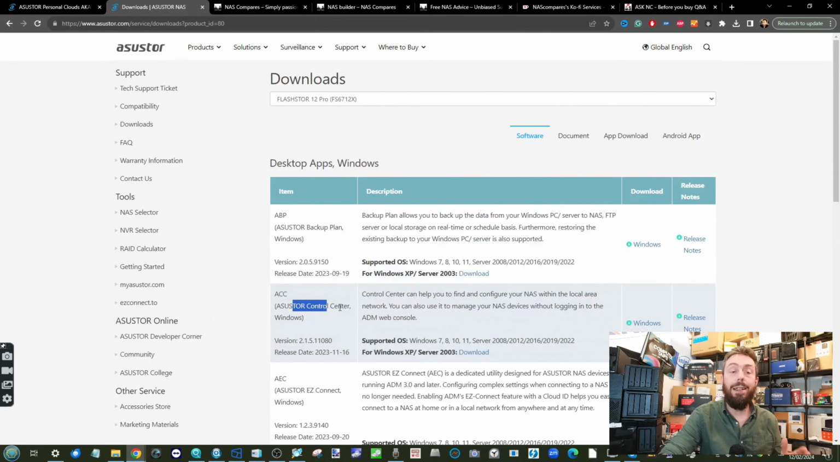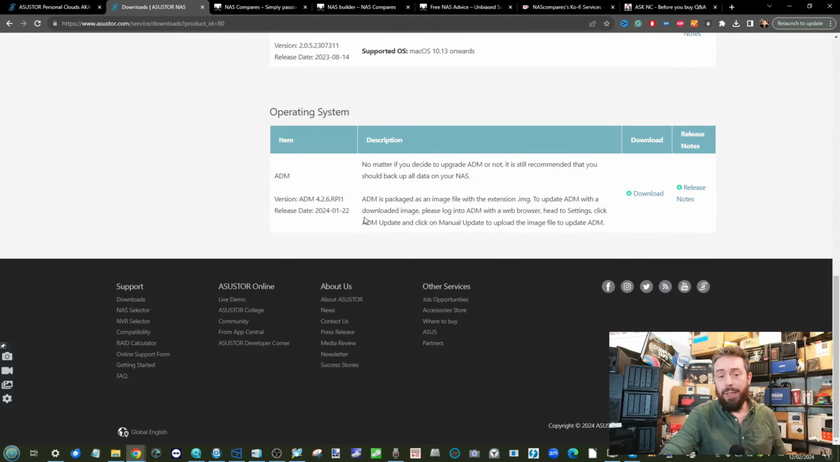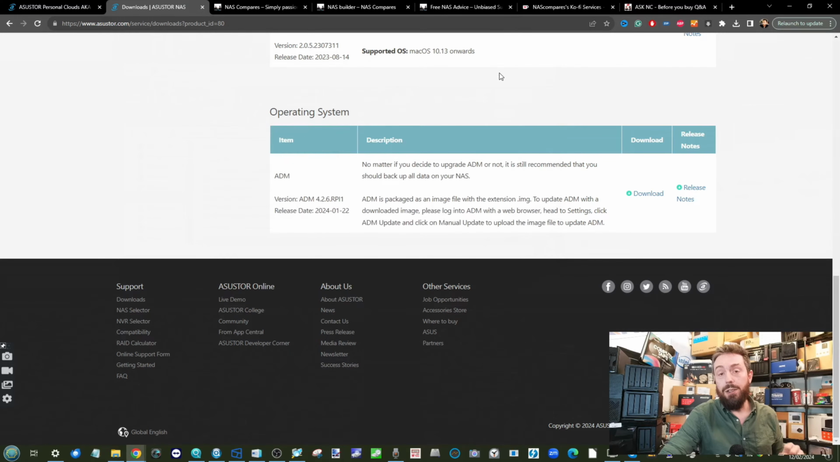Alongside that, in the download section, depending on if you want to set up the device to have no internet connectivity, I still recommend downloading the very latest version of their software. Scroll to the bottom of this page and you'll find ADM. From there, you'll be able to download that to your local PC system, and from that local PC system, later on, you can upload it onto the Asustor NAS.